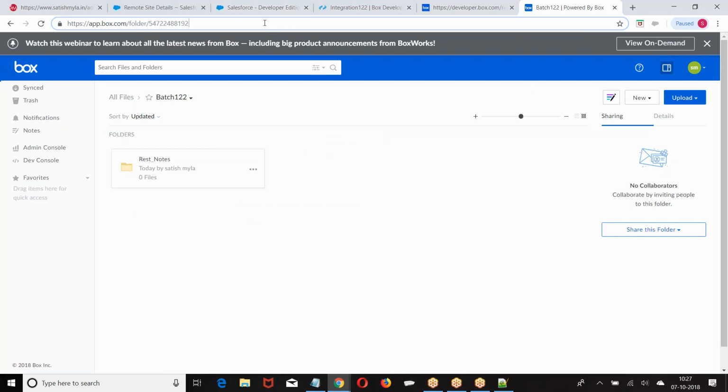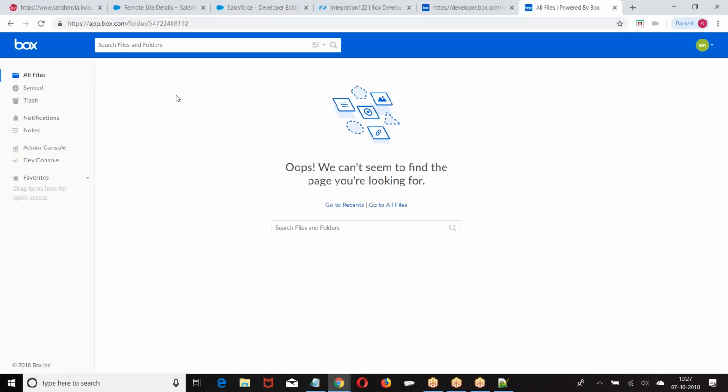Go to this. The folder is already deleted, right? So the process of access token generation is the same, but based on the service, we are making different formats. So we have seen get, post, and delete formats.